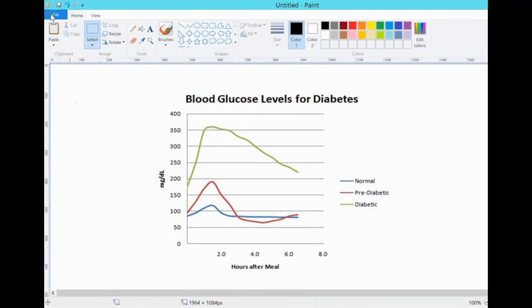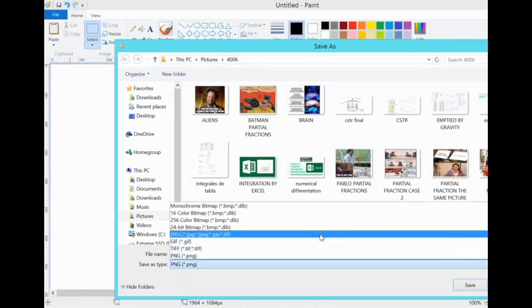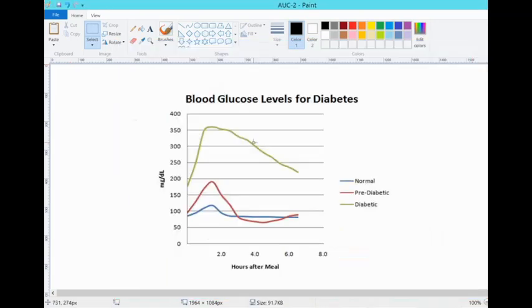I save it. When you save it, it's very important that you save that image, I mean 4006, not as a PNG, but save it as a JPEG, like this. I have that already saved there. Let's call that one AUC2. Save. Good. So in other words, what you have to do is get the image that you want to analyze and save it as a JPEG type of image.